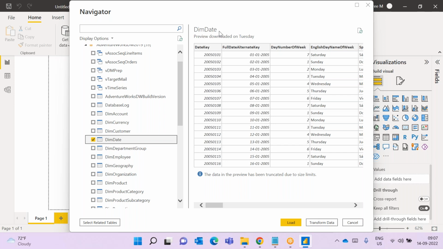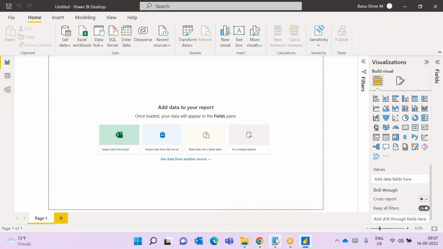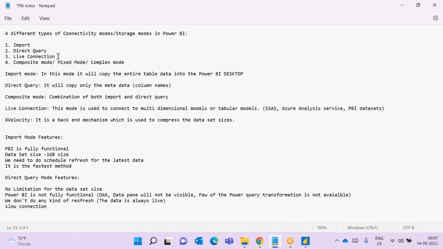Okay, so next we will be moving into live connection. Three methods have been done here, so the next one would be the live connection. As I said, it is similar to direct query. It is not the same, but similar, where again the data will not be stored in the Power BI file or on the local machine.